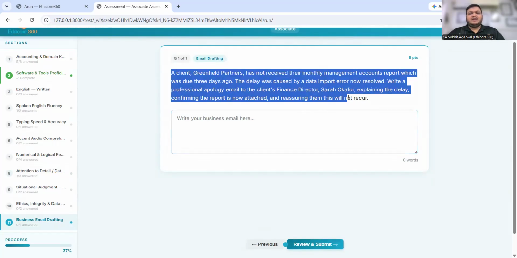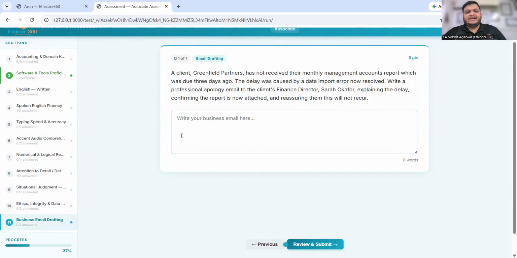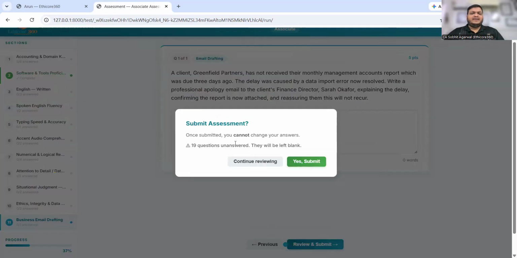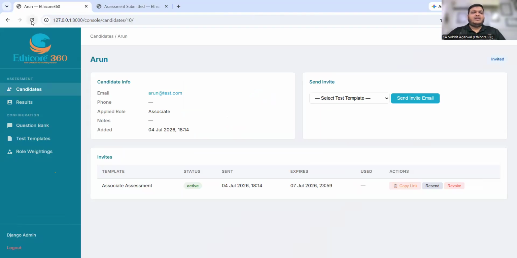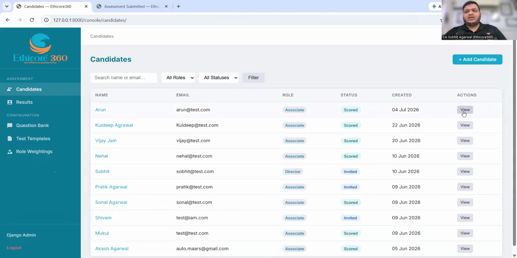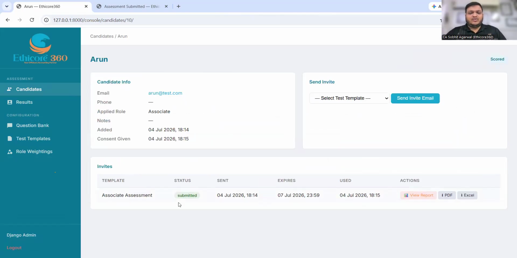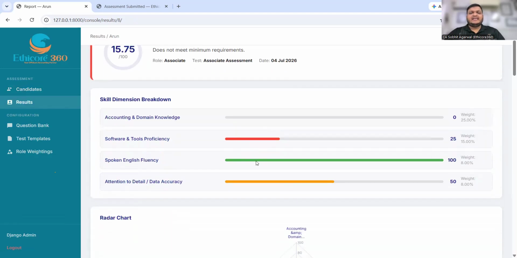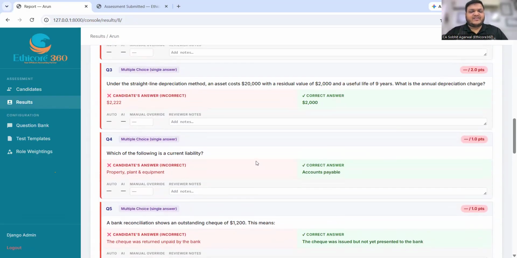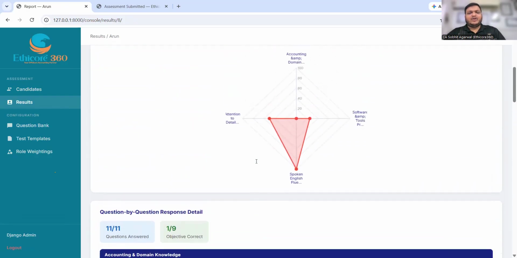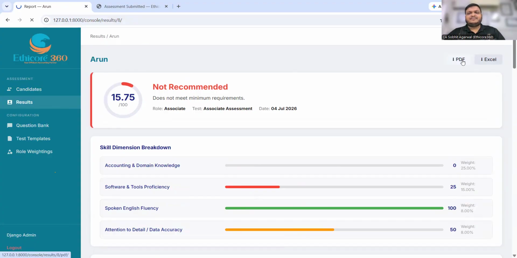The problem has been given that a client has asked you something and how you would be replying to him, and then review and submit. Once the candidate submits this test, the dashboard will show up, like over here you will see. If I go over here again, you will see that the test has been submitted. Now you can see the report the candidate has appeared for, and question wise you can review all these things. You can even generate the PDF of this.